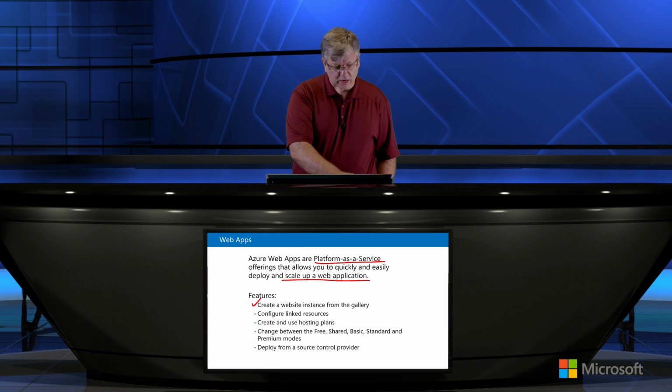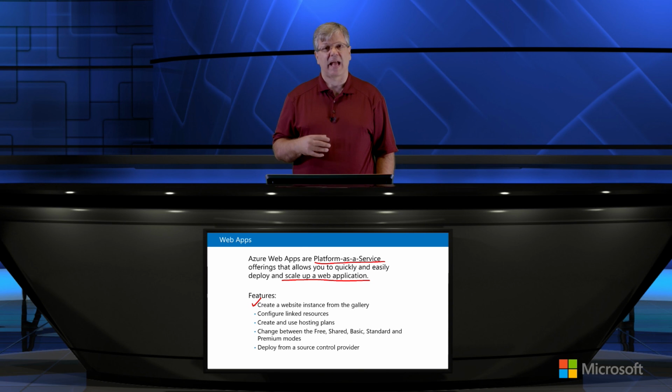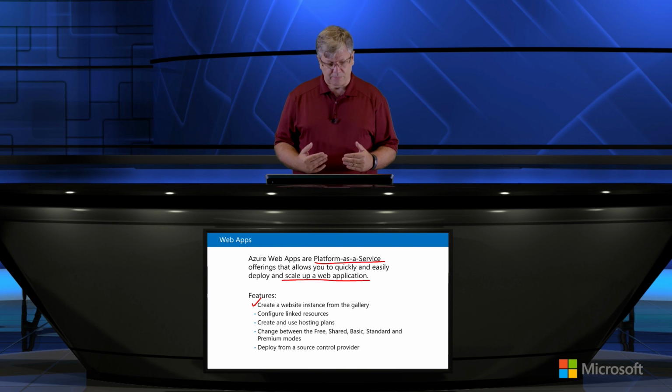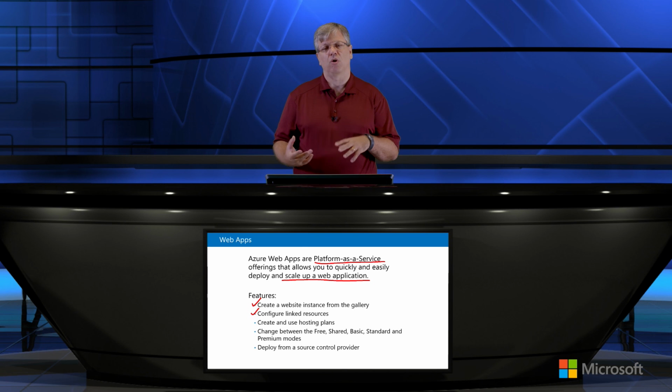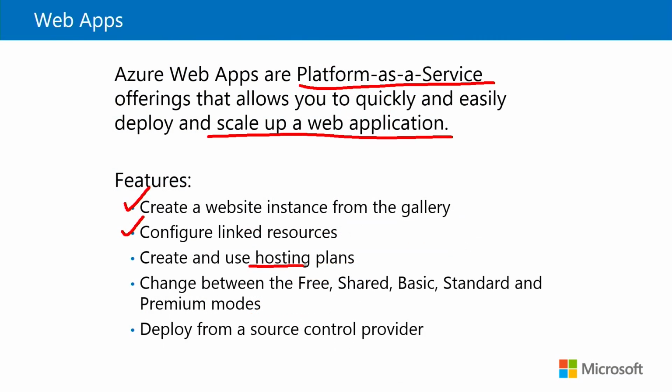First of all, you can create a website instance from a gallery. There are pre-built websites that are available. If you want to create that, you can do that. You can also link resources so that if you are controlling the web app, you want to delete it, you can also delete other resources. Now, this is something we'll actually talk about a bit later on. There are hosting plans, and the way that your web application is billed is based on something called a hosting plan, which also defines the capabilities that are available to the web app itself. Again, we'll get to that.